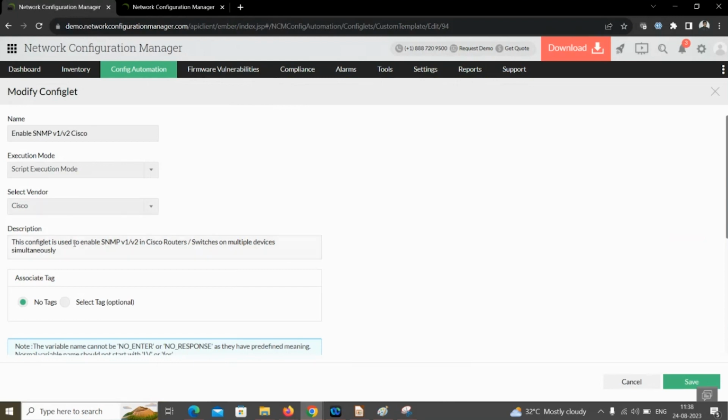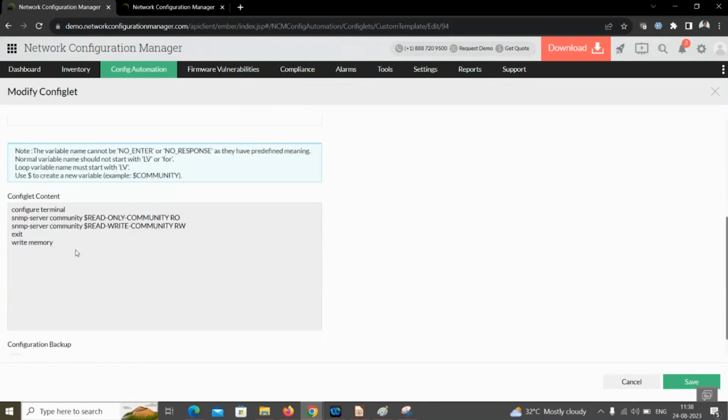And then we have provided a description, a short description about the config script. Then we have provided the config content. Based on the command which has to be executed on the device CLI, we have provided this command sequence. When you execute this config script, NCM will connect to your device CLI and execute this command sequence.